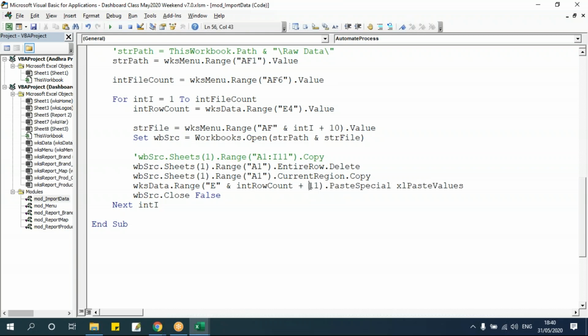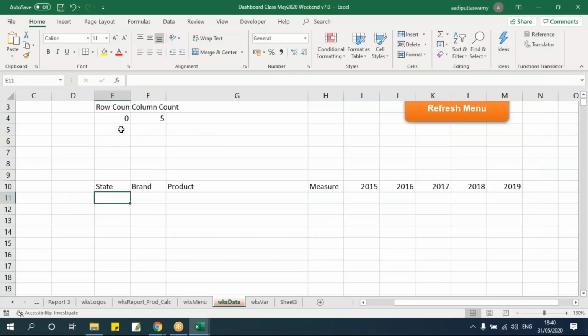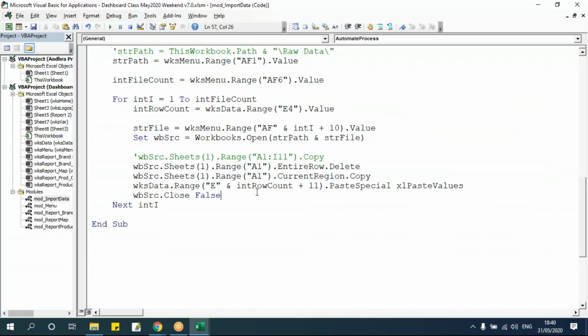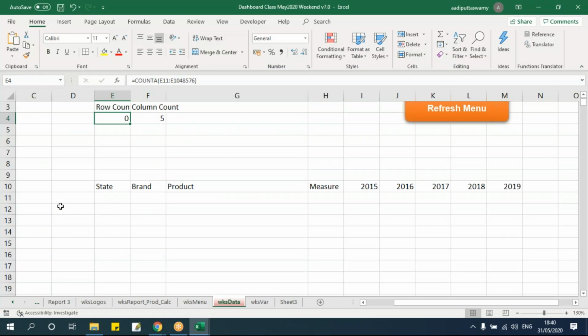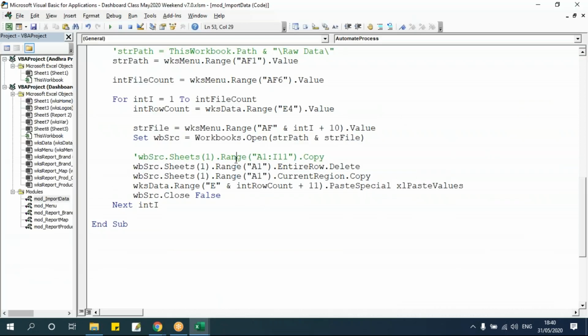Why I'm giving this plus 11 is, now intRowCount is 0, 0 plus 11 means E11. Next time when something gets pasted here, this row count will actually change, and then this row count plus the 11 rows will give me the next row. Right. Let's go and check this.